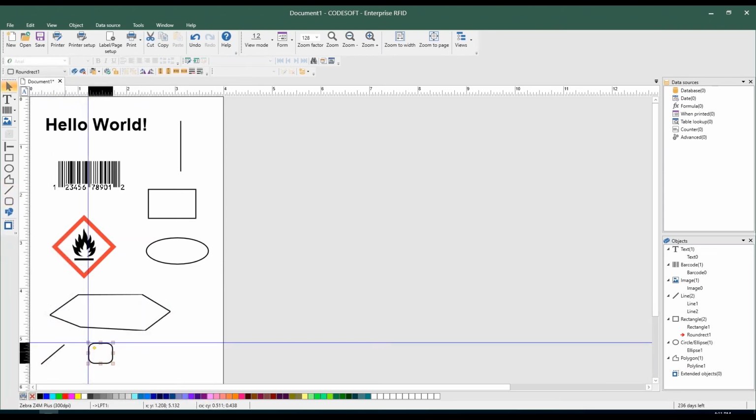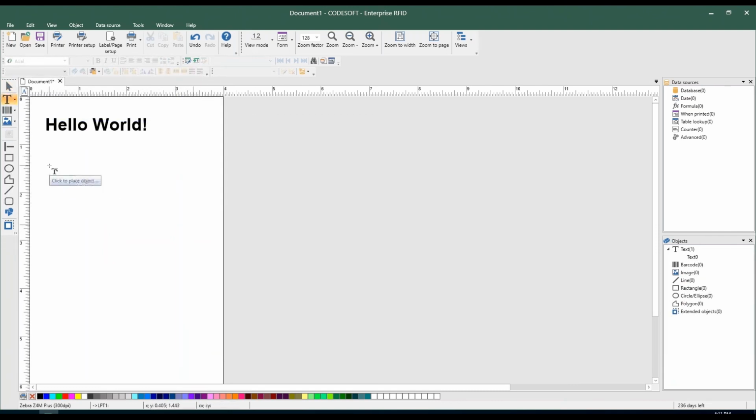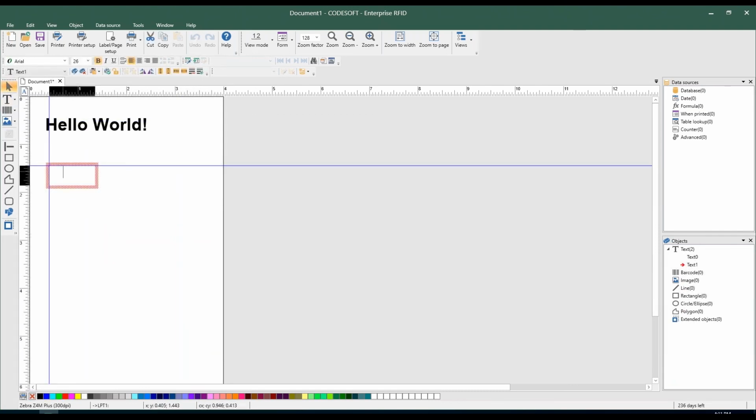Now, each of the objects that I just added, we can double click on those, increase the line size or make it more narrow. You can also fill in squares, circles, ellipses, polygons, and rounded rectangles with a solid color. I'm going to create a bit of room on this label, and then we'll go through the alignment features. I'll just add two more text objects to this so we can better see the alignment.